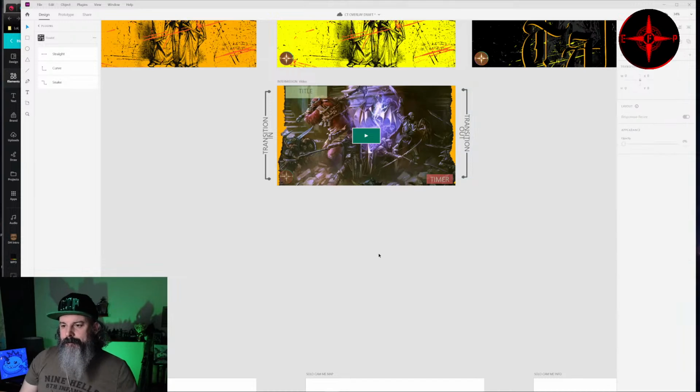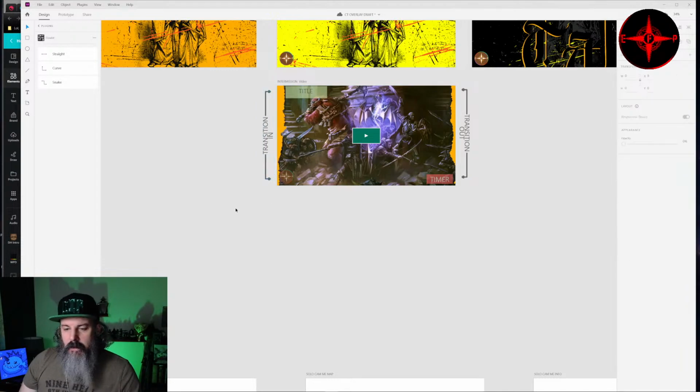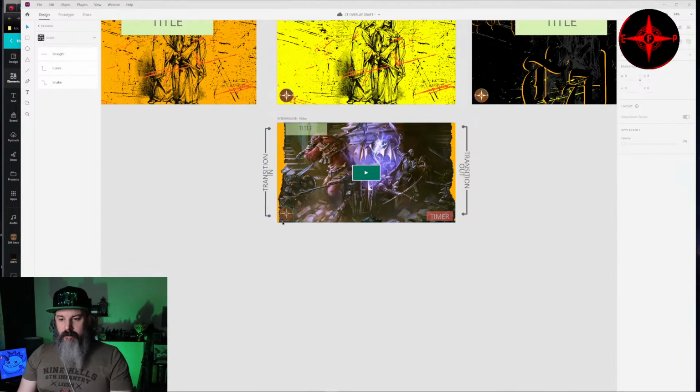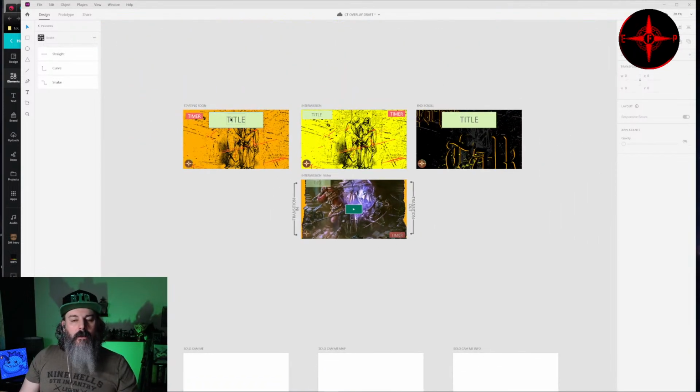All right, there we go. So now we have our transition in and out, which is important. The reason being is since this and this have to be 50% lighter, I can't use nested scenes.